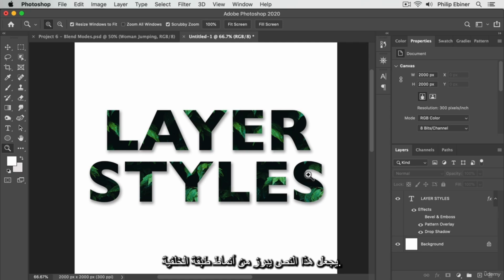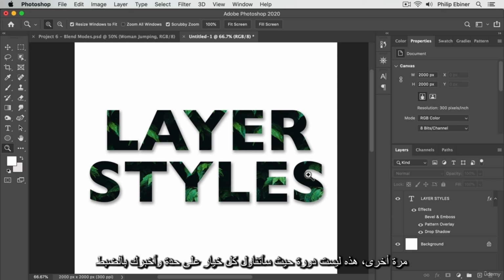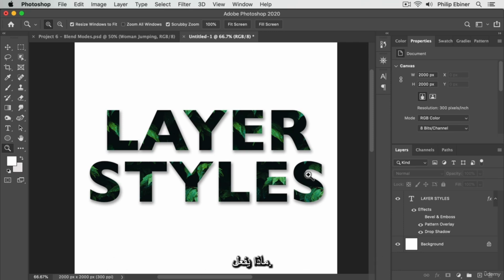So those are just some of the other layer styles you have available to you. Just play around with them. Go in, play with the effects. Again, this isn't a course where I'm going to go through each individual option and tell you exactly what it does. I think it's up to you to go in, play around with it, and see what it does for yourself, and you'll learn better by doing that.